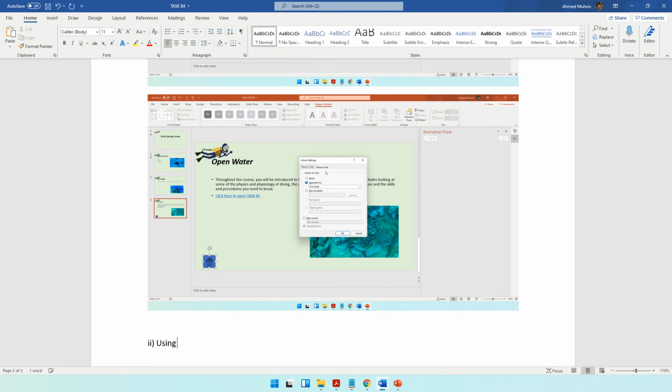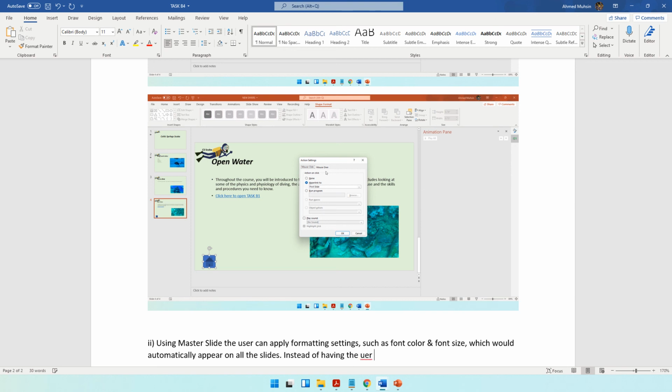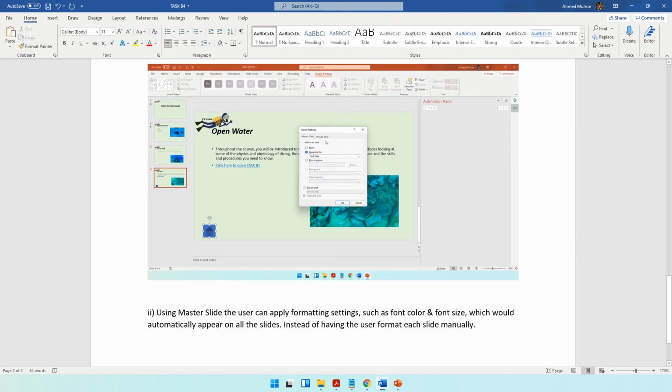So you can say using master slide, the user can apply formatting settings such as font color and font size, which would automatically appear on all the slides, instead of having the user format each slide manually. Okay, so if the master slide feature was not there, the user will have to manually go to every slide and apply the settings that he requires.